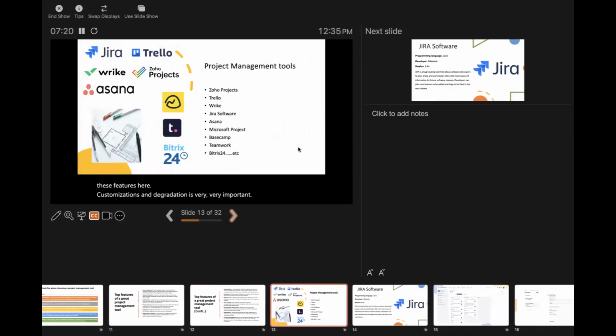All right, there are very famous tools here actually in the market in the United States and globally. Some are Zoho Projects, Trello, Wrike, Jira Software, Asana, Microsoft Project.